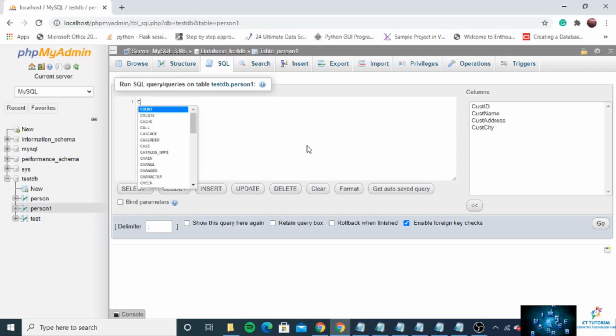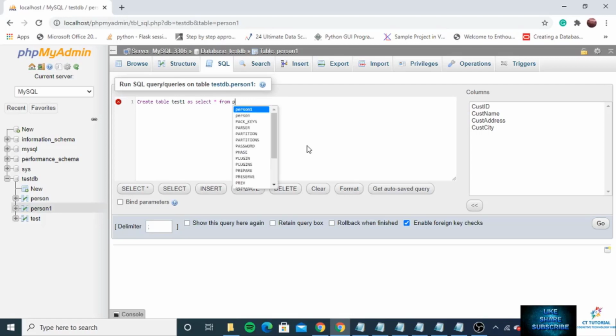For this I have to write create table. Suppose I will name it test1 as select star from person 1.